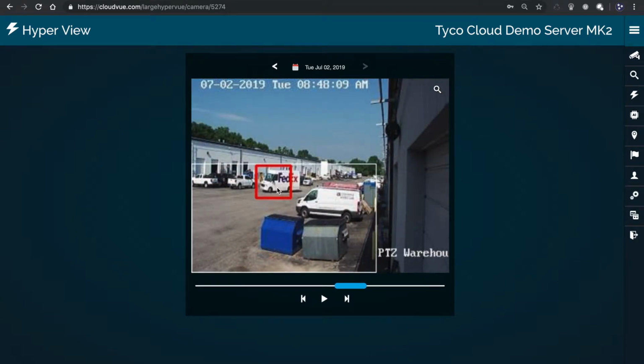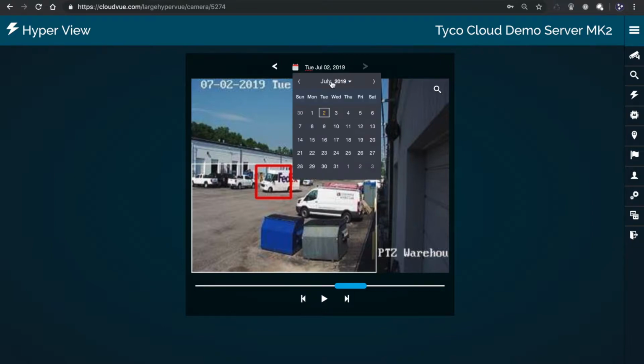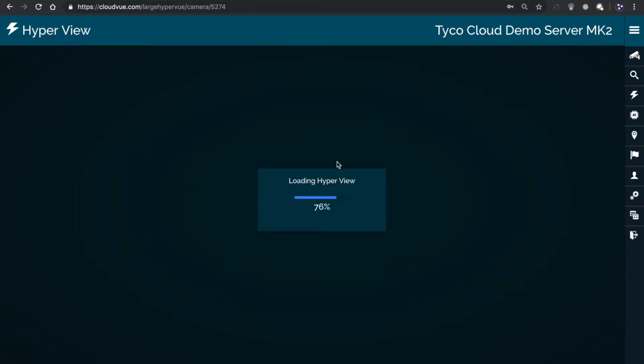The white boxes indicate where the motion window was set up by the user, and the red boxes indicate what motion was detected within that white box. If a user wishes to view a 24-hour clip from a different specific date, you simply click on the calendar located above the video and choose the date from which you wish to view.